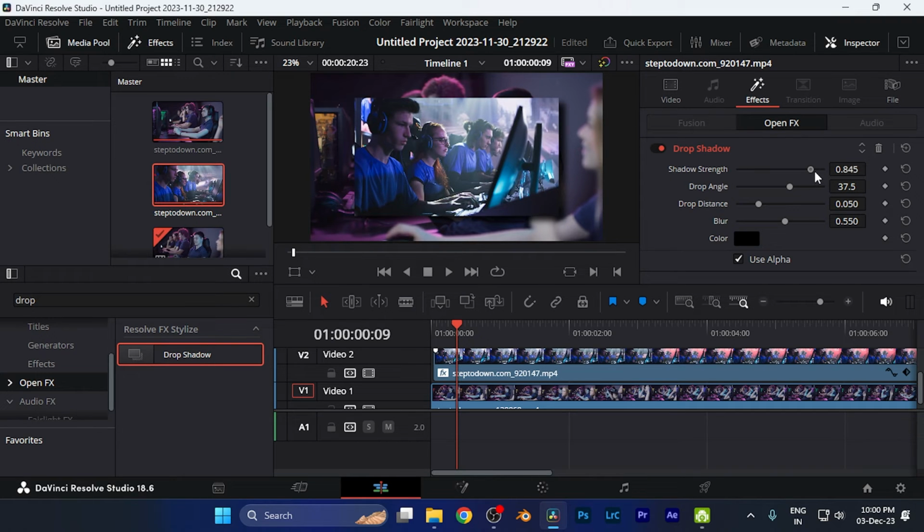I can increase and change the settings for this drop shadow, like the angle and some strengths as well, and once you are satisfied with it, you can continue with that.